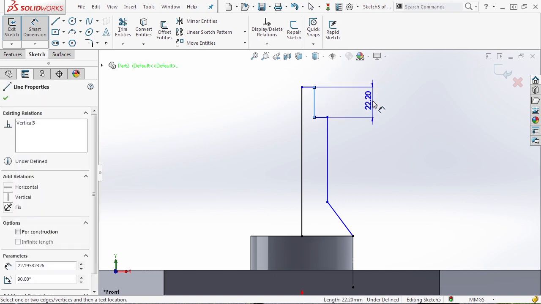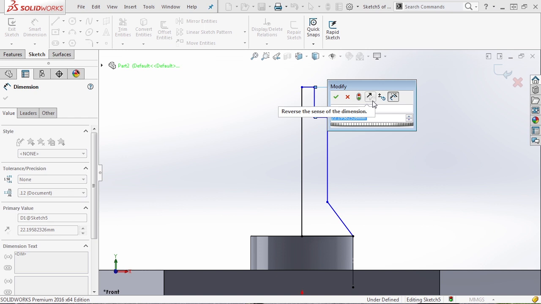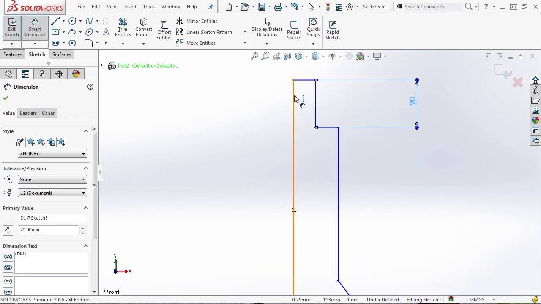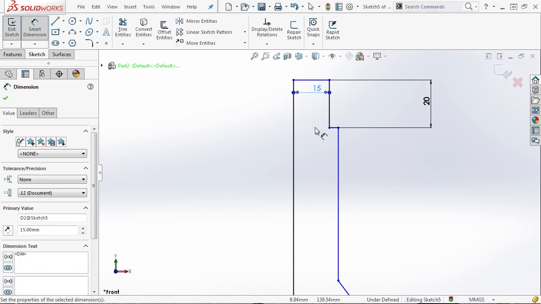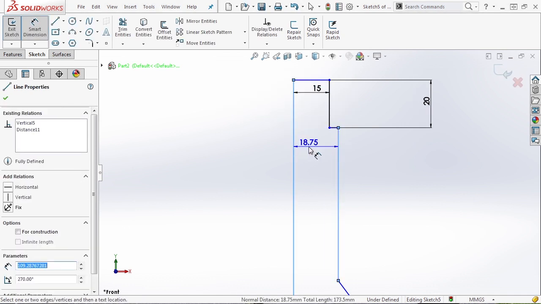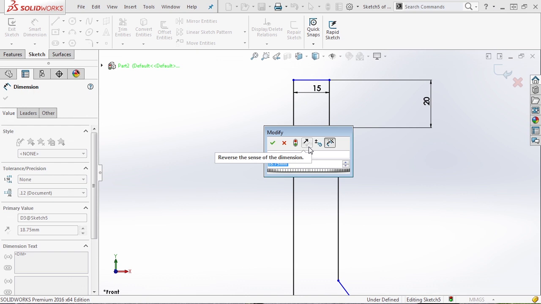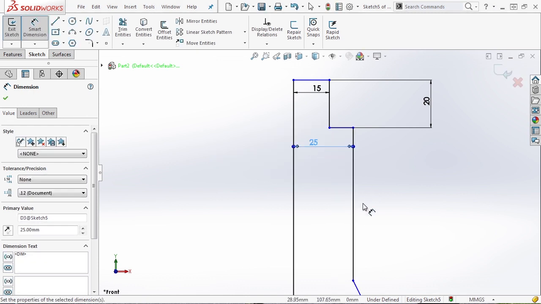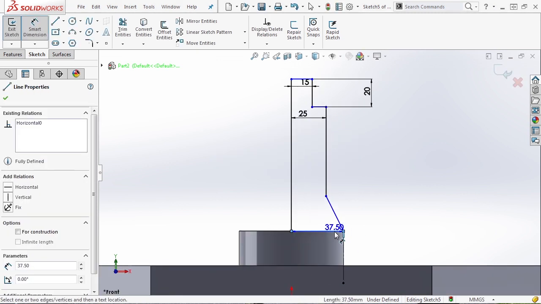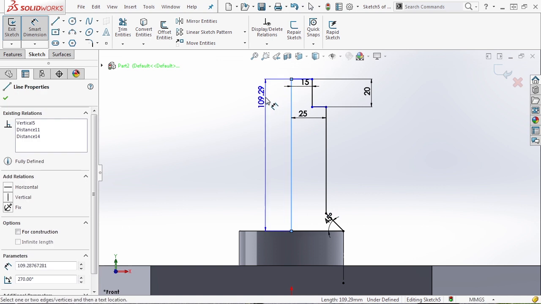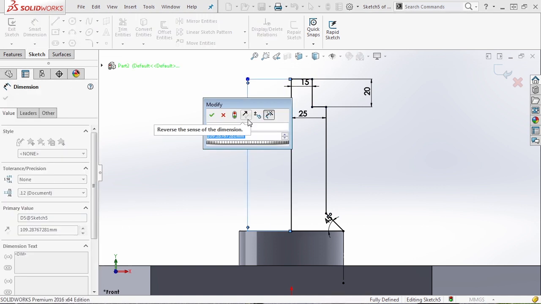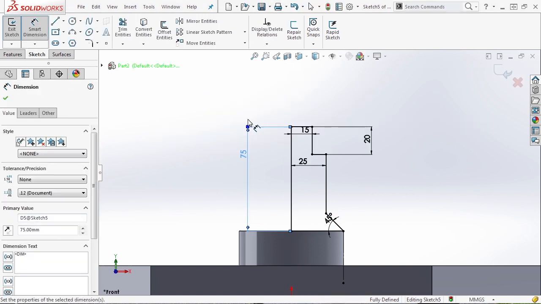First, I'm going to select this line, and I'm going to create a 20 millimeter height. Next, I'm going to select the center line and this line, and I'm going to create a 15 millimeter dimension. Next, I'm going to select this secondary line, and here we're going to create a 25 millimeter dimension. We're going to select the horizontal bottom line, this line that's up and at an angle. We're going to add a 45-degree taper. And lastly, we want to create an overall height, in this case, 75 millimeters tall.